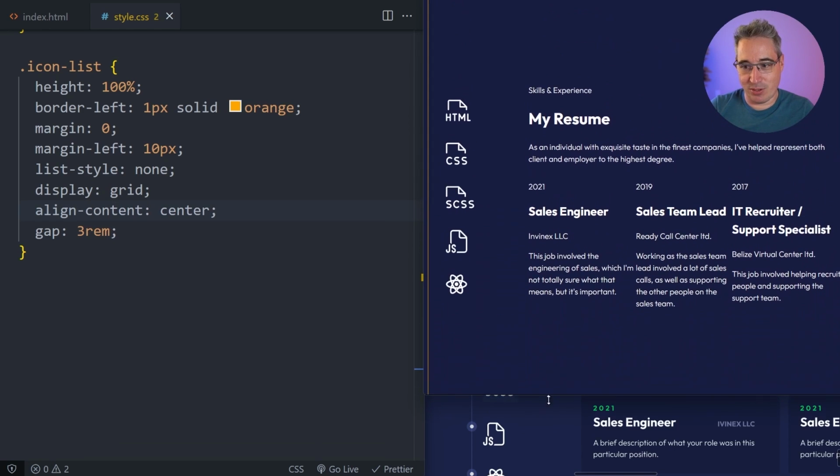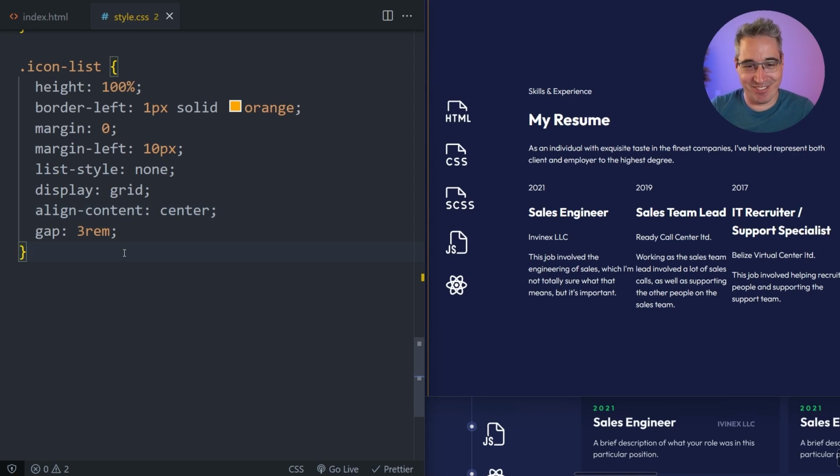And now if I stretch this out, you'll see they're actually staying centered this way, which is exactly what we want. And then we have the border running down there, all without a pseudo element, which is fantastic. That's going to make our life a little bit easier than what my original plan was.